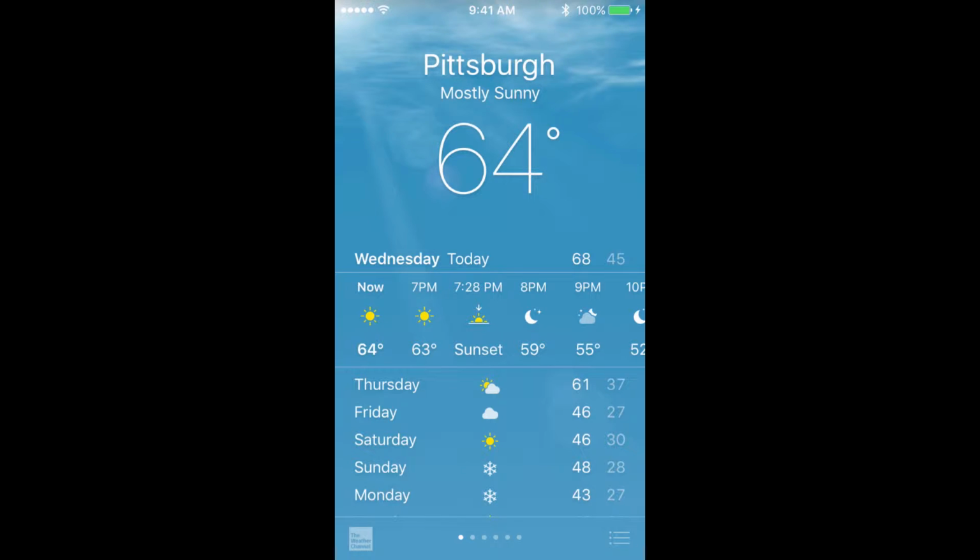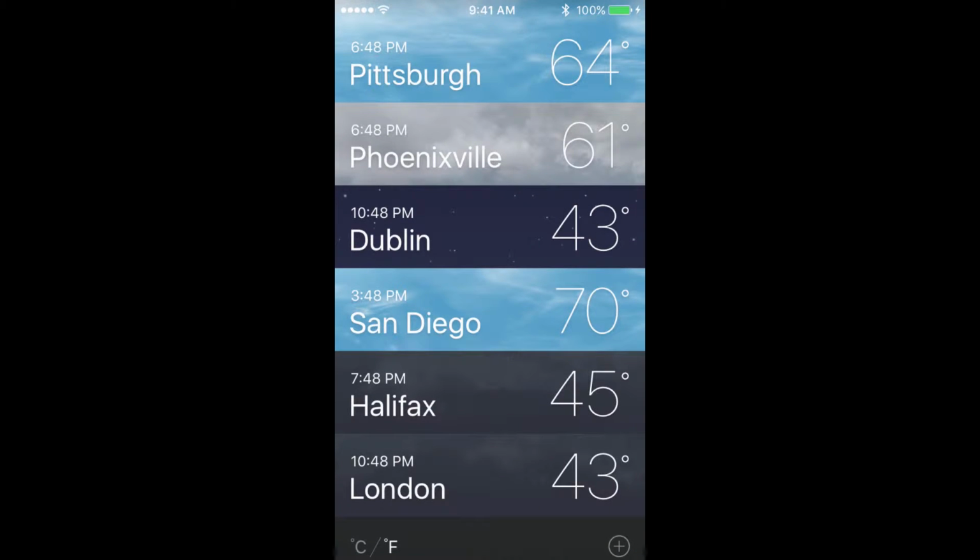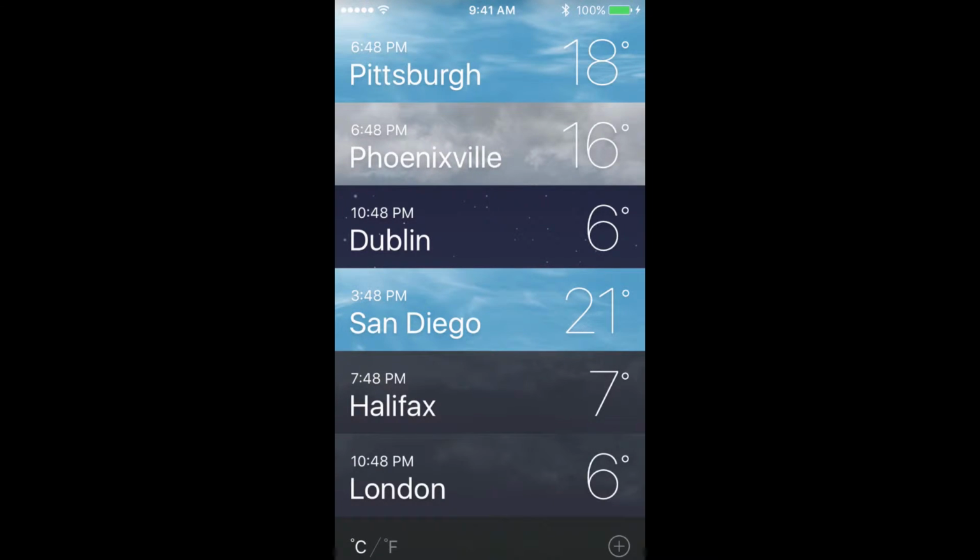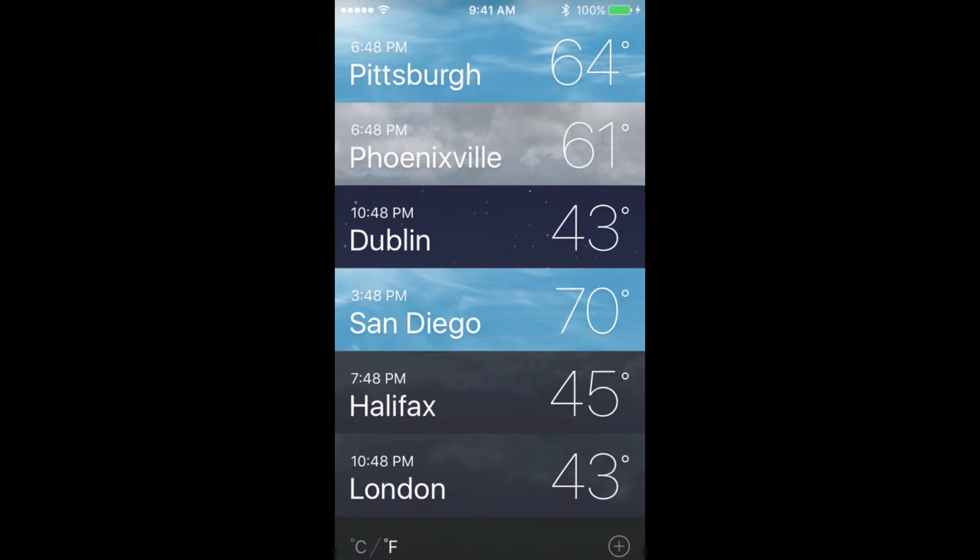And as you notice, the current location is Pittsburgh, PA. The first thing I want to show you is how to change from Celsius to Fahrenheit or vice versa. So down in the bottom right-hand corner, you'll see the list button. Go ahead and tap on that and a list view will become available, showing you each of the cities that you have in the weather app. On the bottom left-hand corner, you'll see a C or an F indicating Celsius and Fahrenheit. And right now, we're in Fahrenheit. You can toggle back and forth by touching the C and the F.